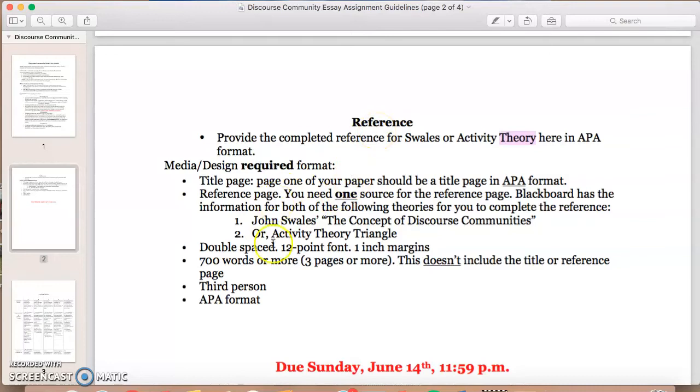And make sure your paper is double spaced, 12-point font, 1-inch margin, 700 words or more, meaning about 3 full pages or more. This does not include the title or reference page. So I start counting with the first paragraph of your report.